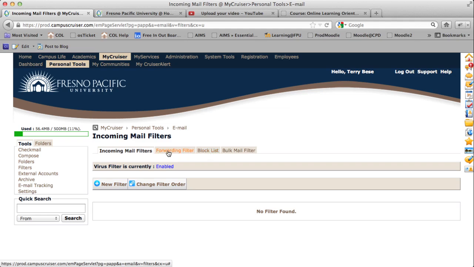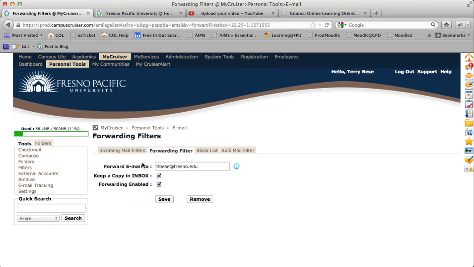And if I click on this forwarding email filter and put in a different email address here, put a check mark to enable forwarding and save those preferences, now all of my CampusCruiser email that comes into this account will also be forwarded to this other email.